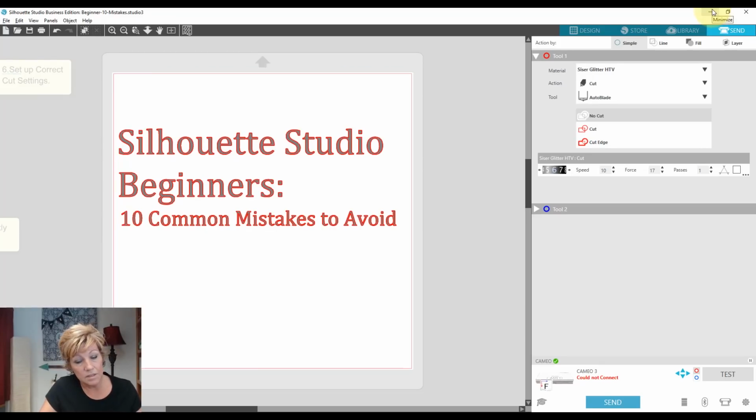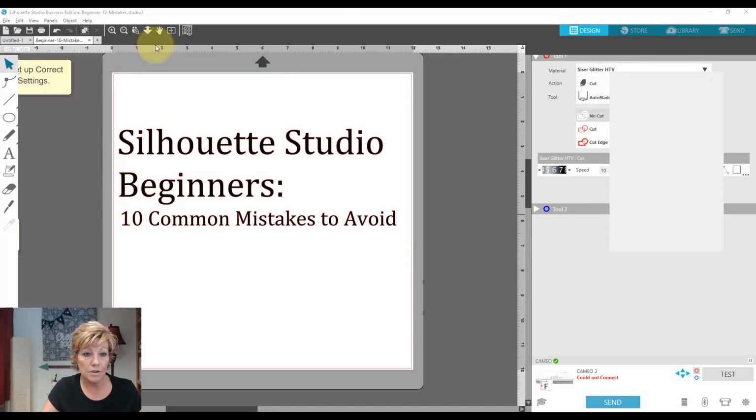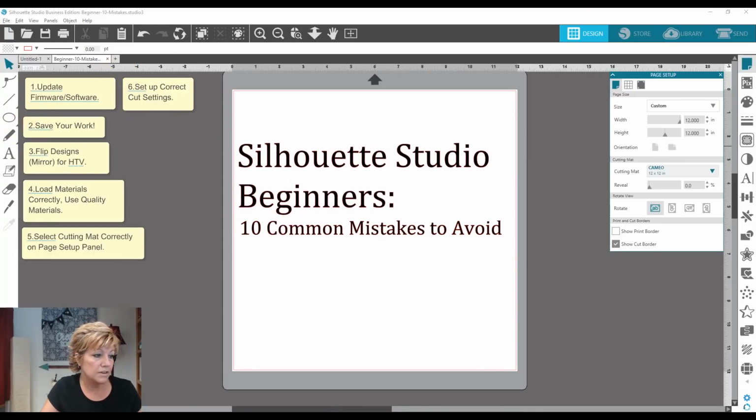Now, it's possible that you're working with an older blade or a brand new blade and your cut settings can change. Just keep in mind that the ones that come preloaded into your list here may not work perfectly for your material. So you may want to go down here and add new material and set up your own cut settings so that your material cuts correctly.